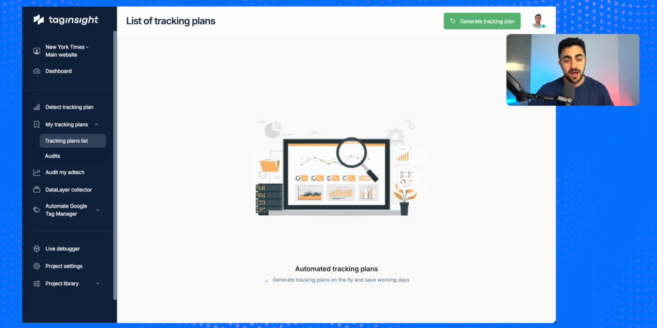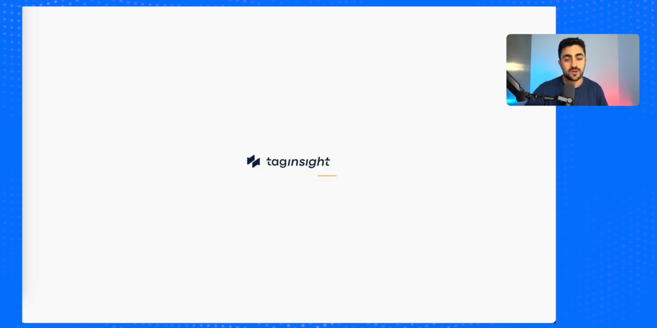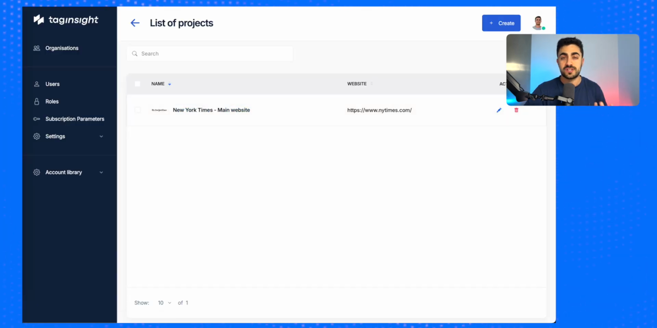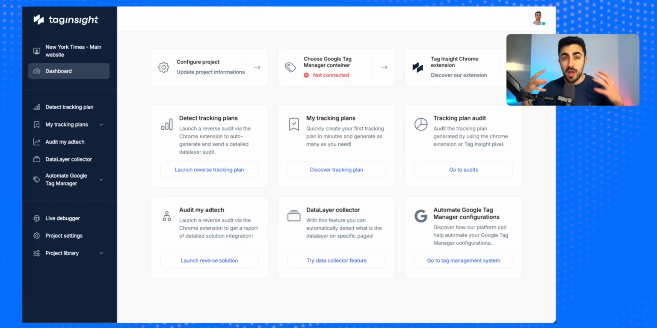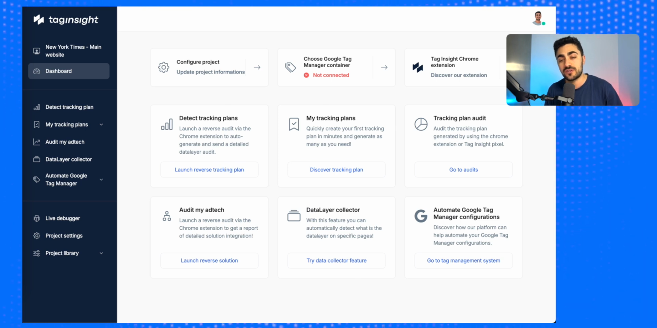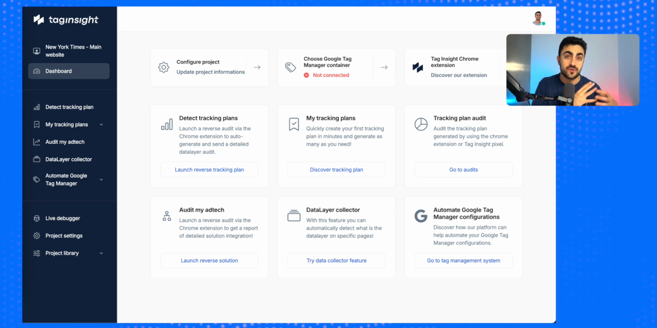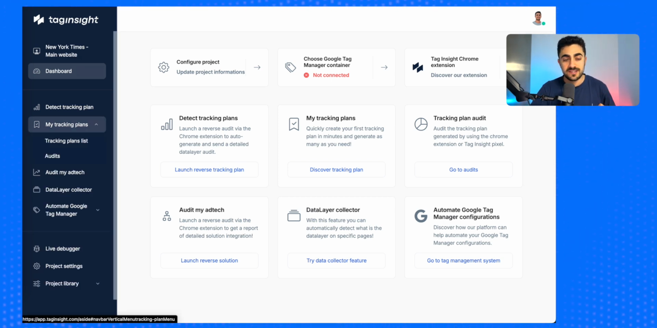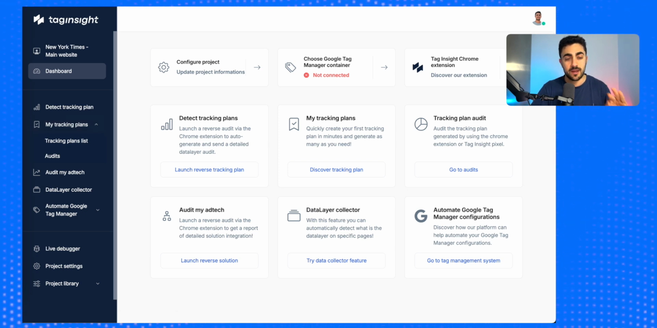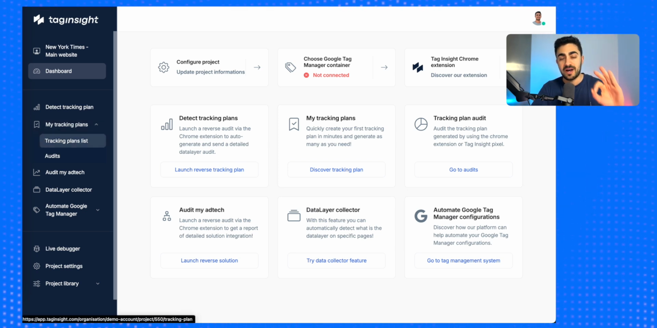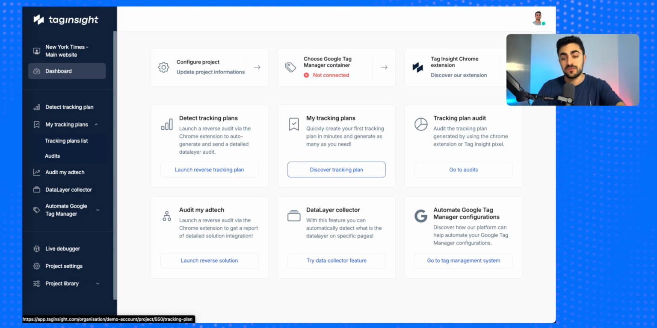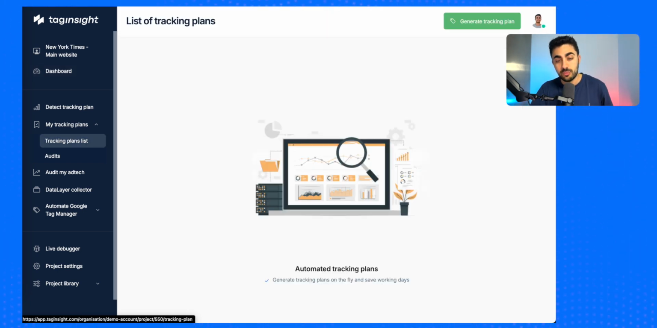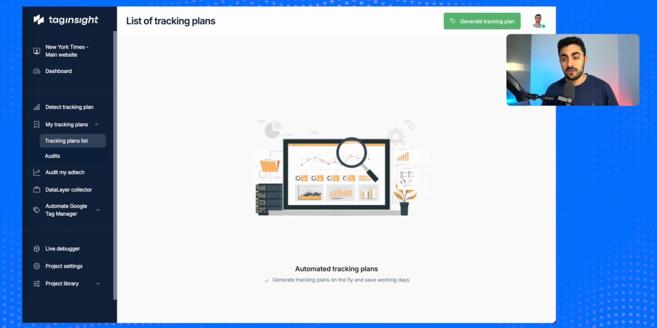So here I am inside the project that we created in another video, which is called New York Times main website. When we arrive here, we have a bunch of different features. Today we're going to look at the generator of tracking plan. Where it is exactly: you have two sides, My Tracking Plan, and you go to My Tracking Plan list. You can also click here if you want to discover tracking plan or tracking plan list on the side. Once you arrive here, it's super easy.